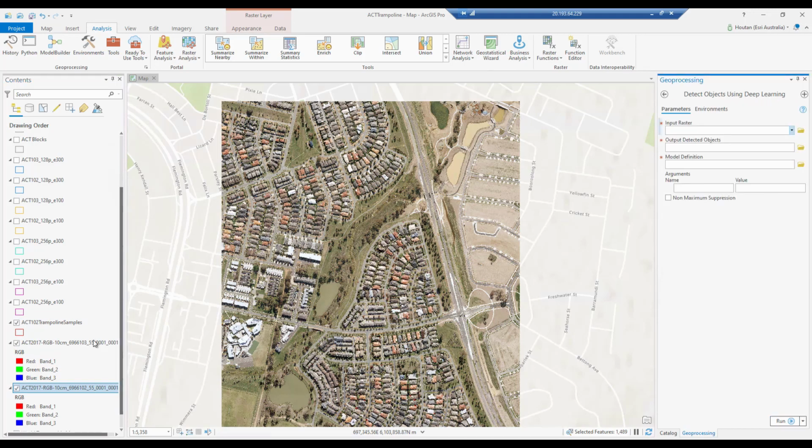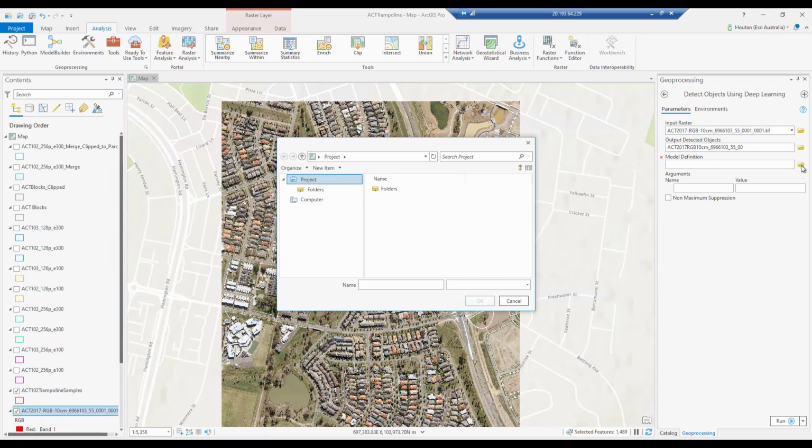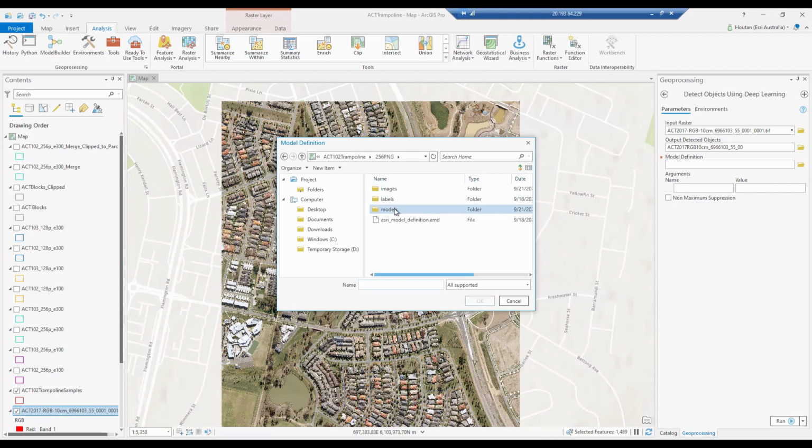And we'll also be pointing it to our model. So I'm just going to go ahead and select this. The input raster is going to be our 103. And we can give the detected objects a name. And then for our model definition, we go ahead and browse. Here we go, labeled objects, trampolines, the 256 model, for example. Under the models tab, you can see that these are the 256 models at 100 epochs and at 300 epochs.